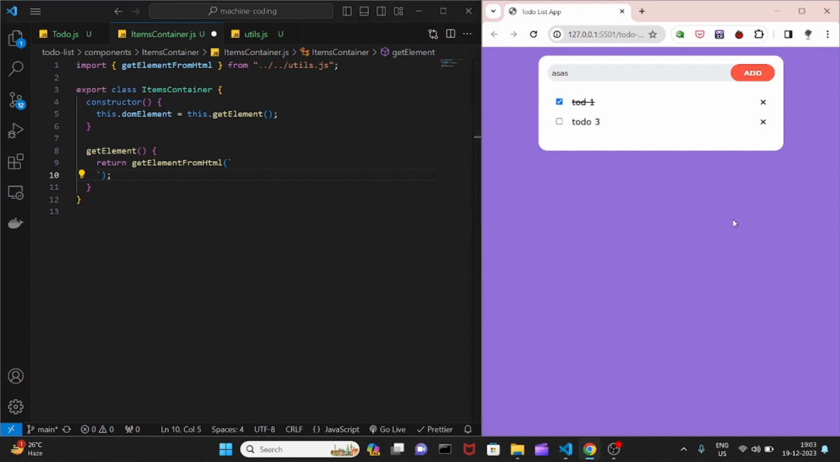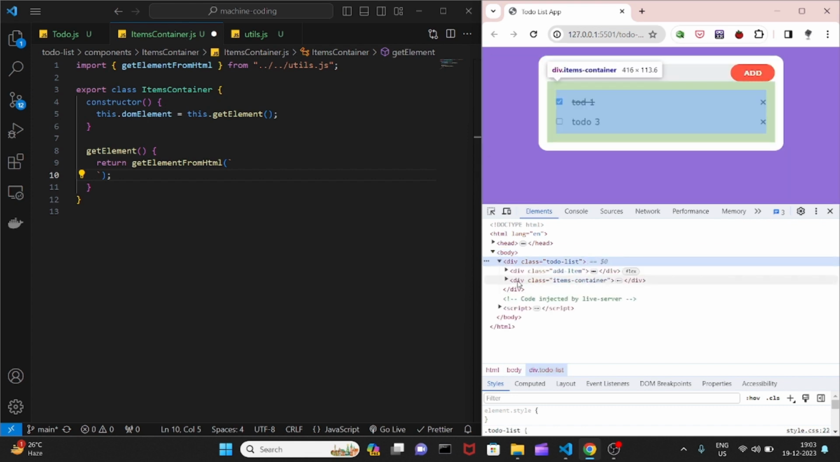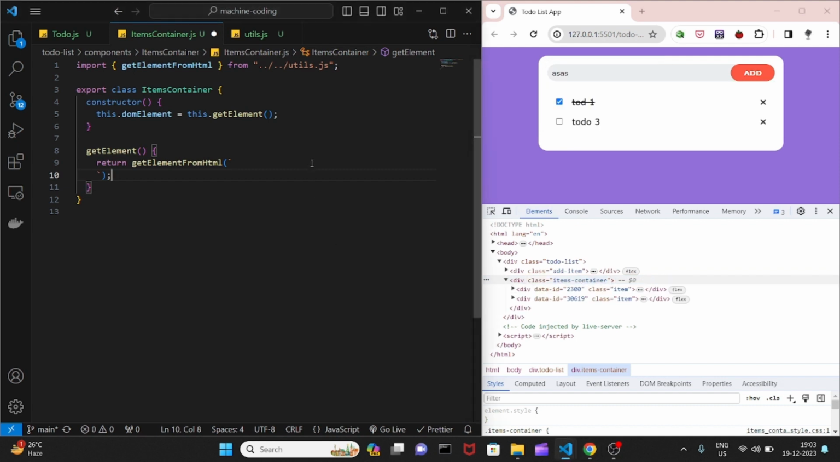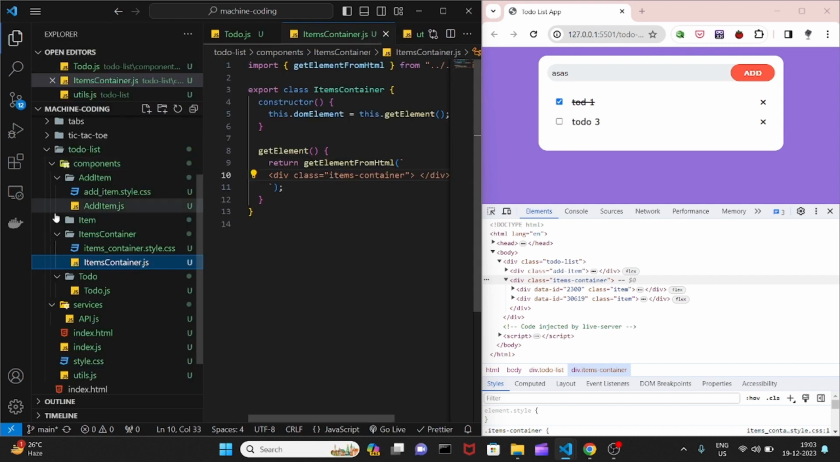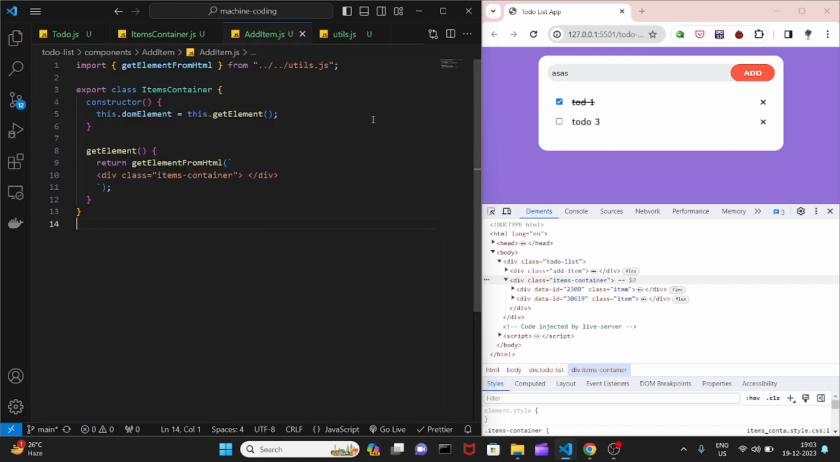So what I'll do is I'll be cheating here somewhat. Otherwise, it's going to become too big for me to copy paste everything. So we have a div class. So I'll just add an items container class to it. And this is going to give us a DOM element. I'll be coming back to items container later on. But for now, I can come back to add item. I'll just copy this code and do minimal changes.